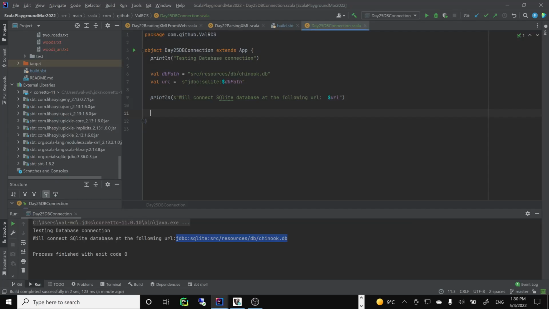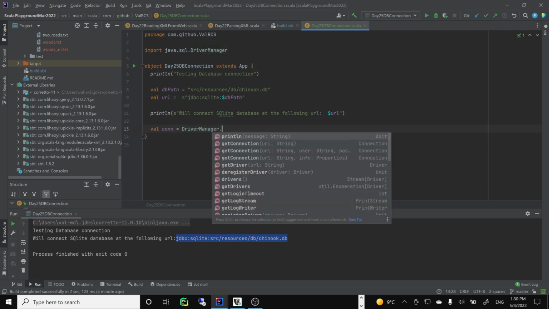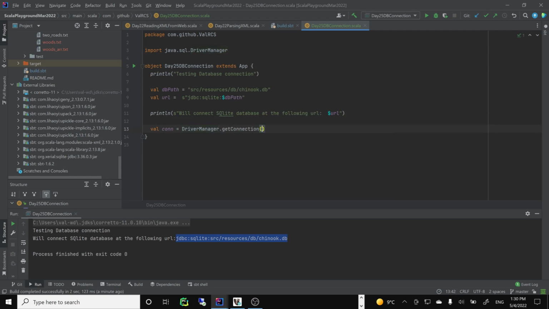So we need a connection, so let's call it connection. And I'll call DriverManager.getConnection on URL. That's easy. In this case, IntelliJ imported it for me, I didn't have to do anything, but that's what you want to do. So java.sql.DriverManager. That's a standard way of connecting. So we'll have a connection.